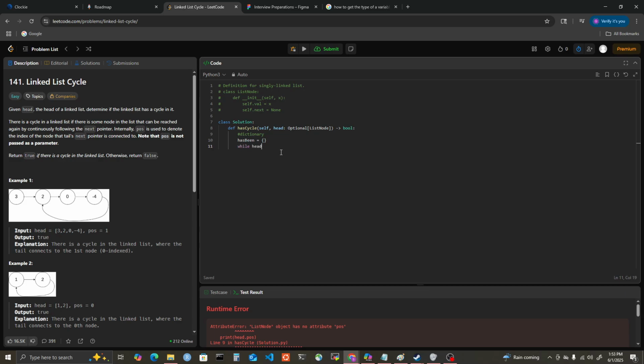while head does not equal null, I'm going to run this, and what I'm going to do right here is I'm going to return false. Because if I go through this whole loop and I haven't crashed out, then that means there is no cycle. That means I reached the end of the list.